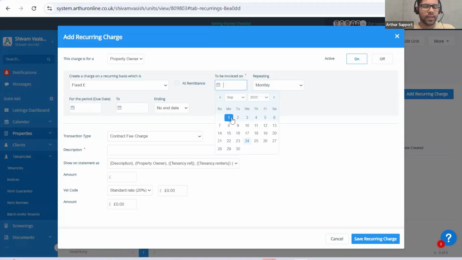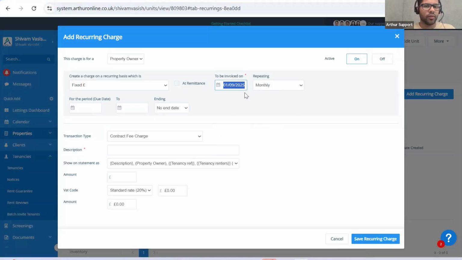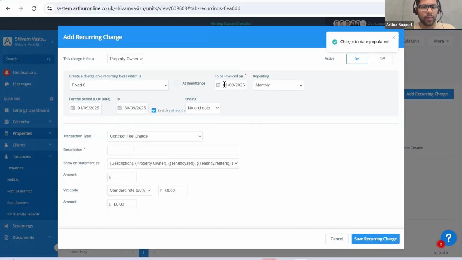And this is the invoice date, the dates you're paying the landlord. So we're going to start paying them on the 1st of September. And again, this is the period that payment is related to. So we're paying them on the 1st of September for the month of September.